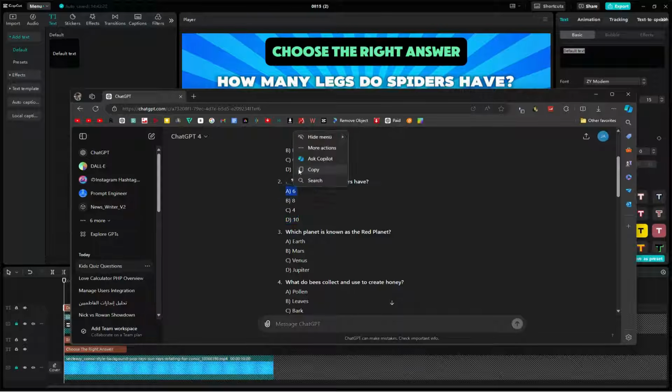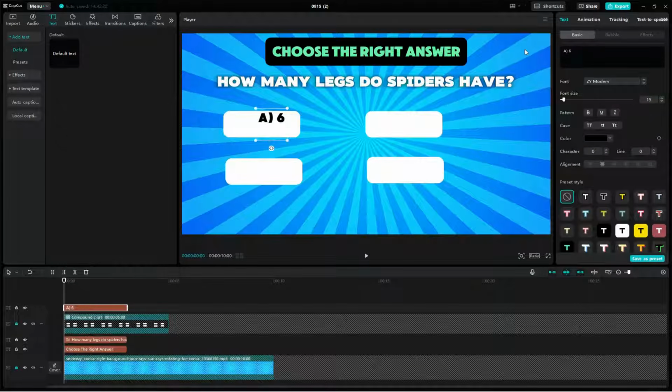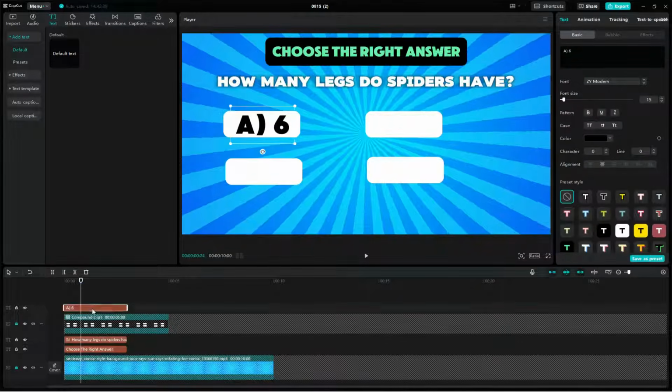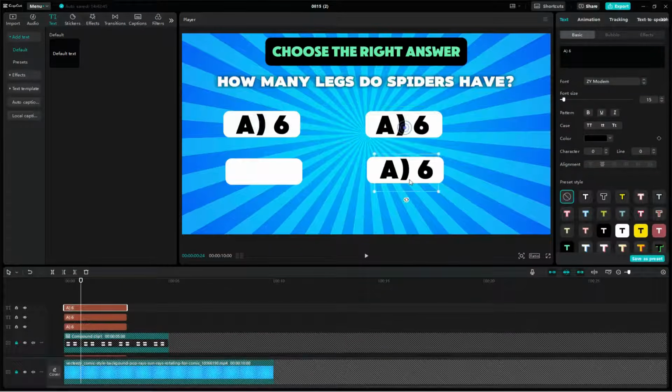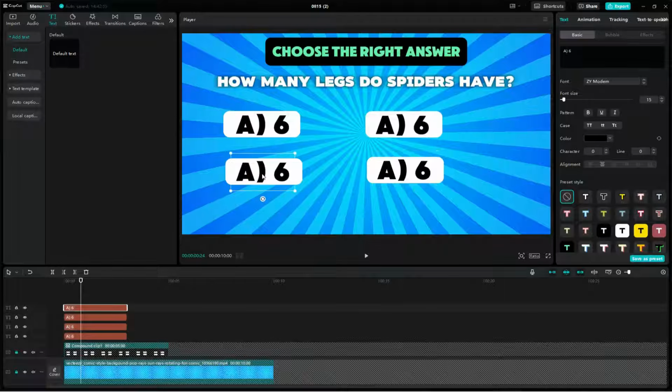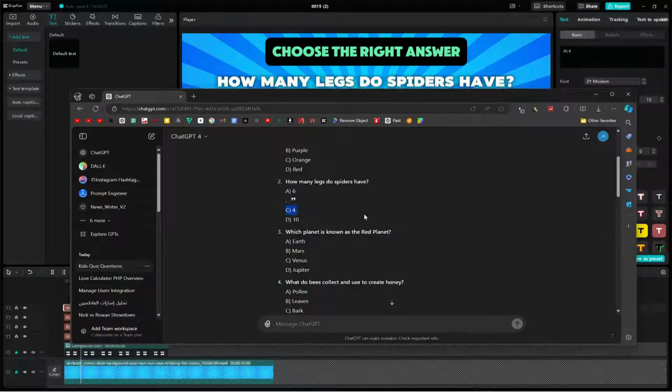Copy the first option from ChatGPT and paste it into CapCut, adjusting the size and position. Create 4 duplicates, adjusting their positions. Copy and paste the remaining 3 options and adjust their positions as well.